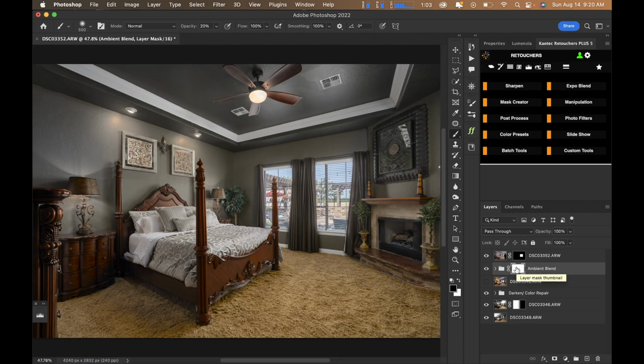Okay, that's without it. That's what we just did. That looks good. All right. There's this shadow that's coming in from this flash pop. So let's go ahead and brush that out.